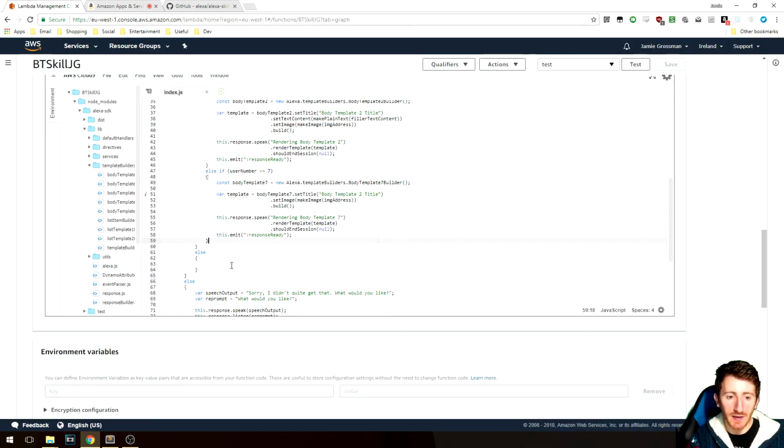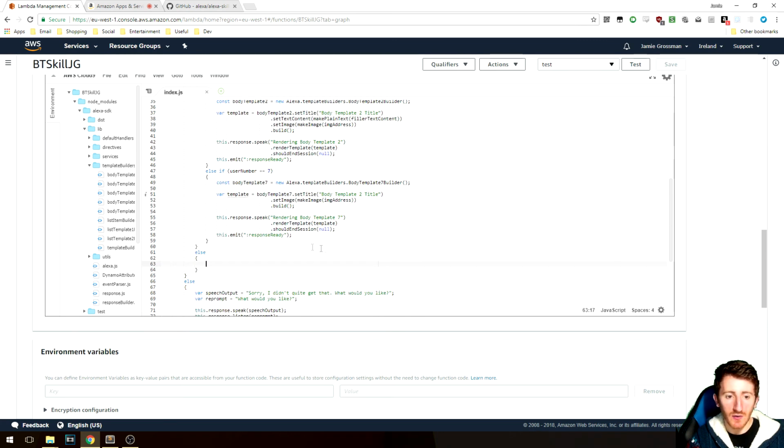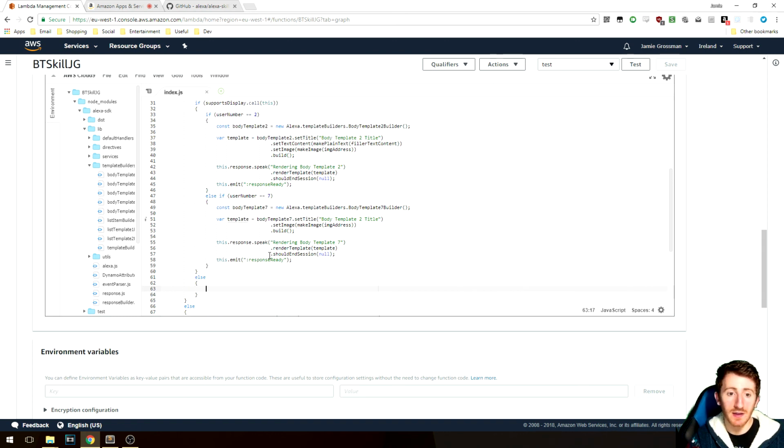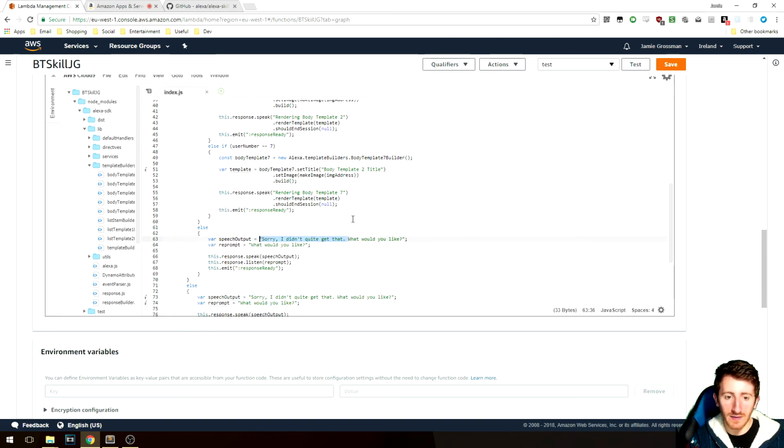Just for completeness, as I said, we're doing the supports display part over here. So if this skill is running on a device that doesn't have a screen, let's give them back the dummy text filler, which is going to say all that stuff. Add a full stop. So what would you like? What would you like? Done. So now all parties for your skill are covered, which is good.